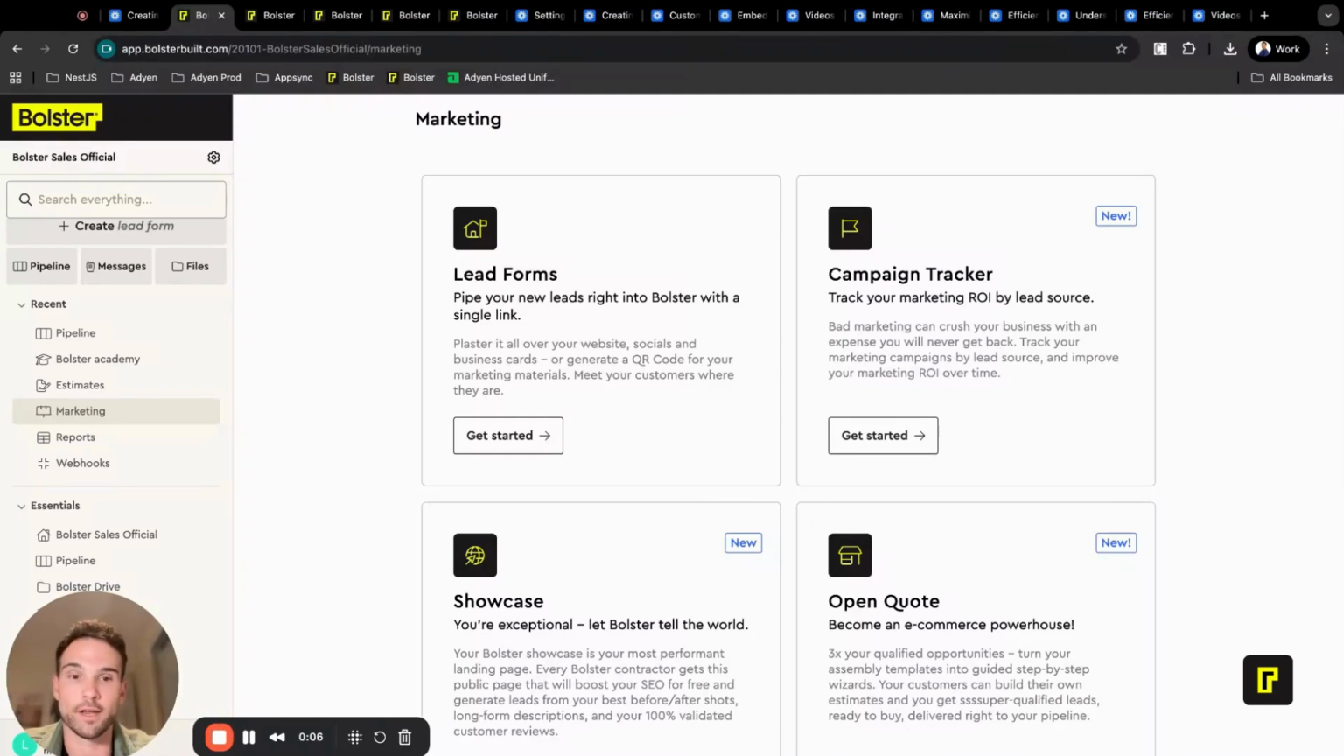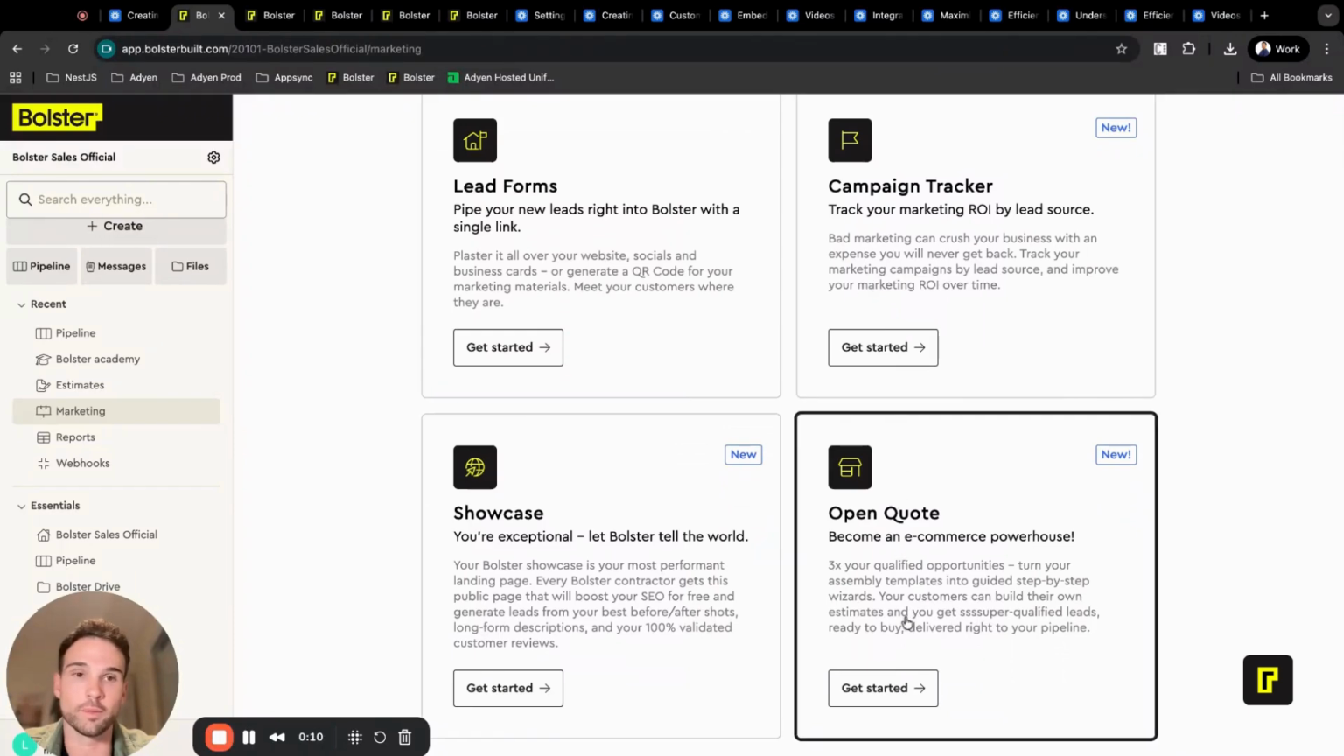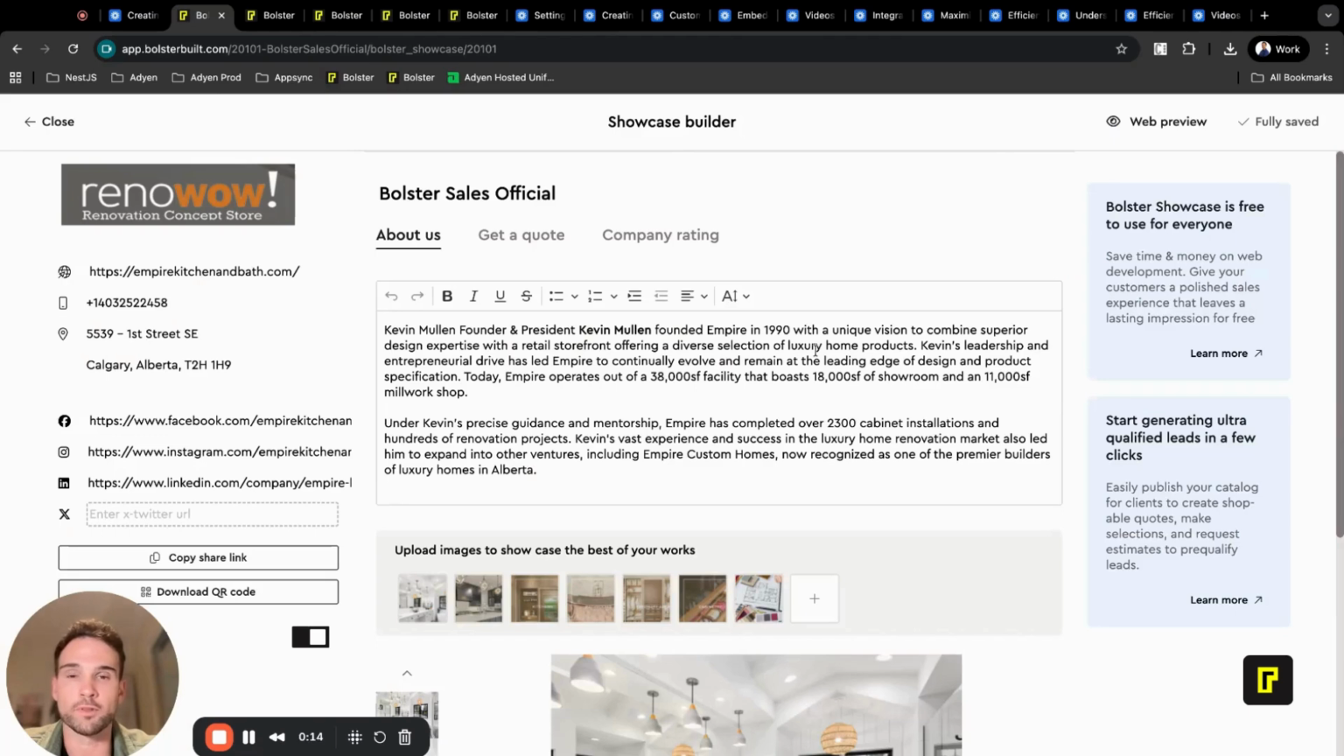Bolster, and that is OpenQuote. OpenQuote is quite a powerful tool, so let me tell you a little bit more about it. If you click Get Started, you'll end up on the Showcase Builder. This is essentially a mini website for your company. So you can use this and link to it from any sort of media or existing website that you have.